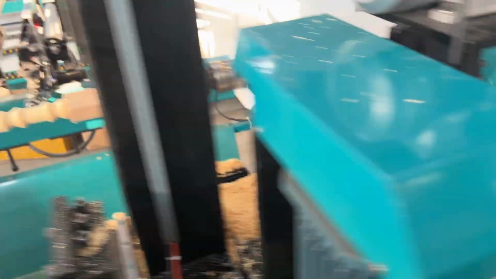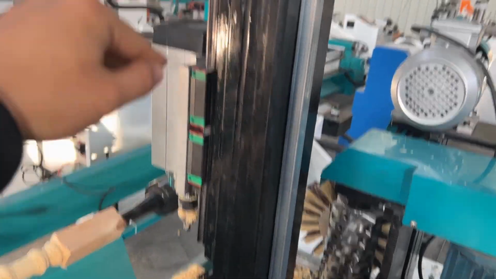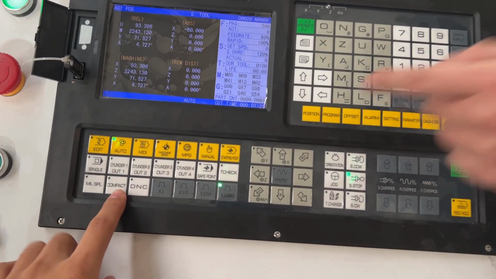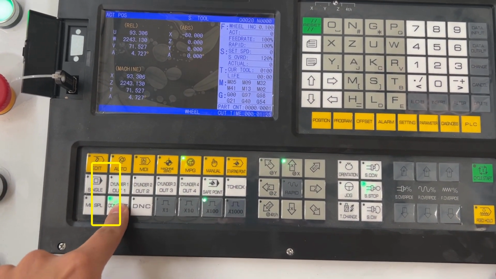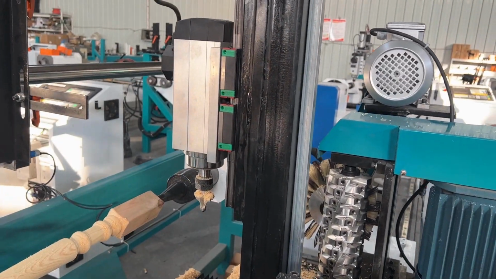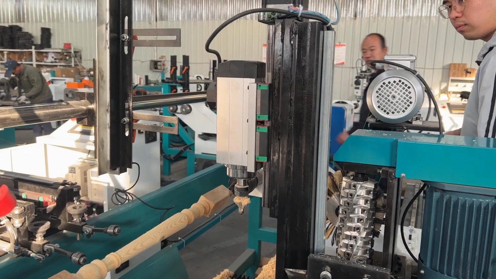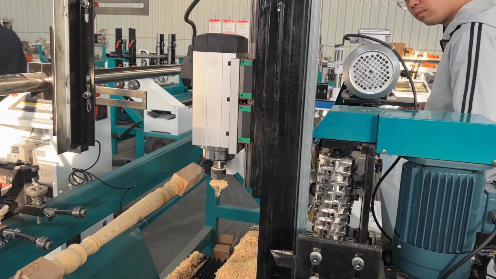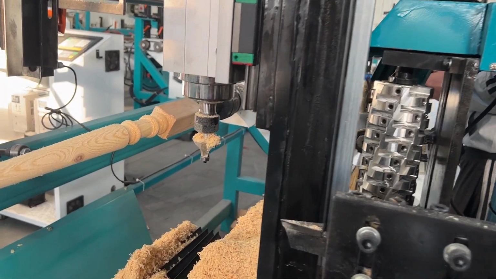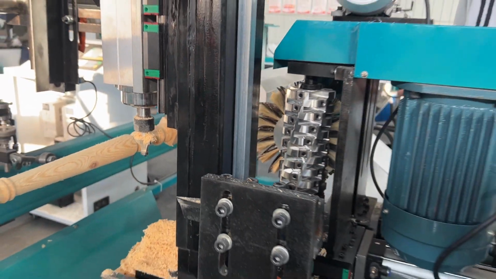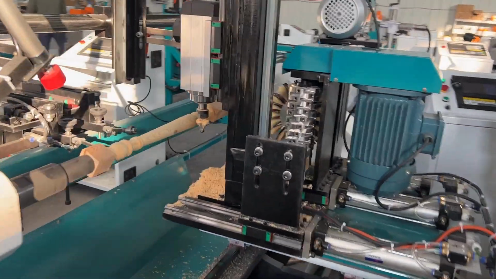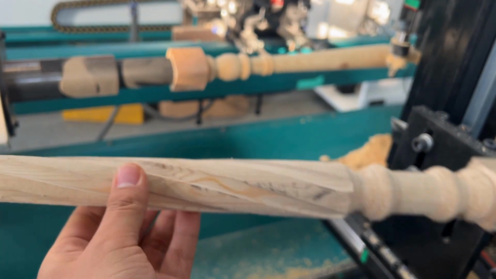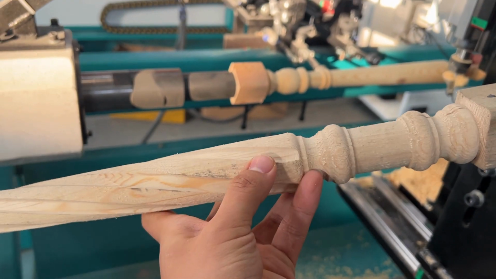After turning is complete, in MPG or manual mode, press Compact and OUT1. Let the above main axis switch to Y-axis movement. Use the hand wheel to slowly move the X and Y axes until the tool touches the wood surface. The position where milling starts.